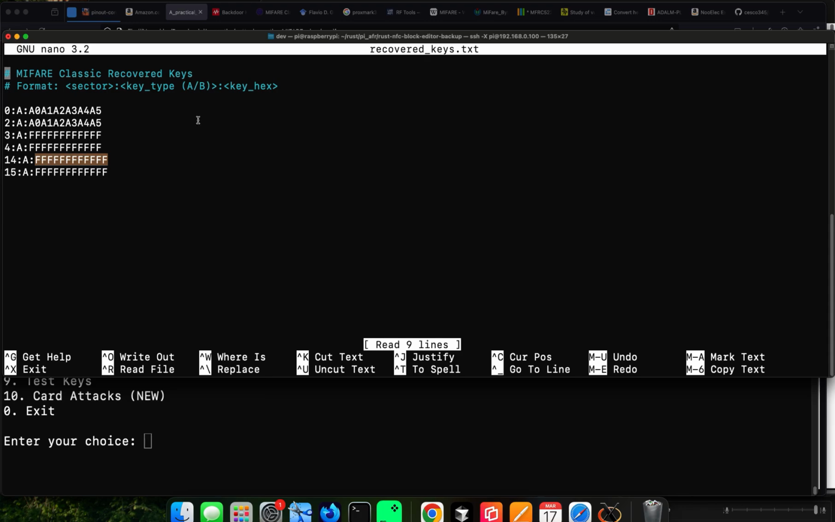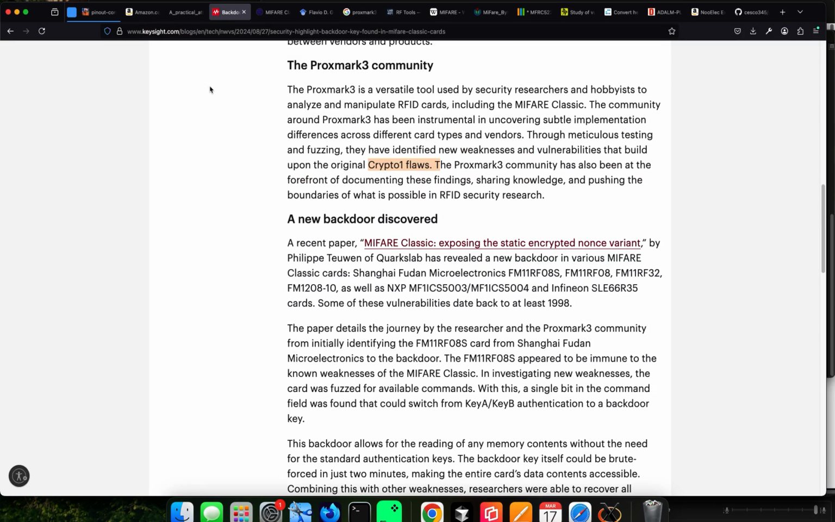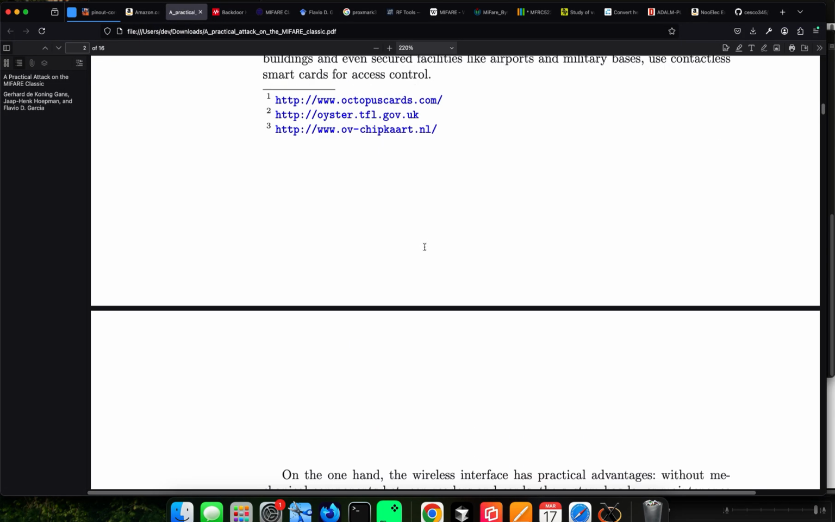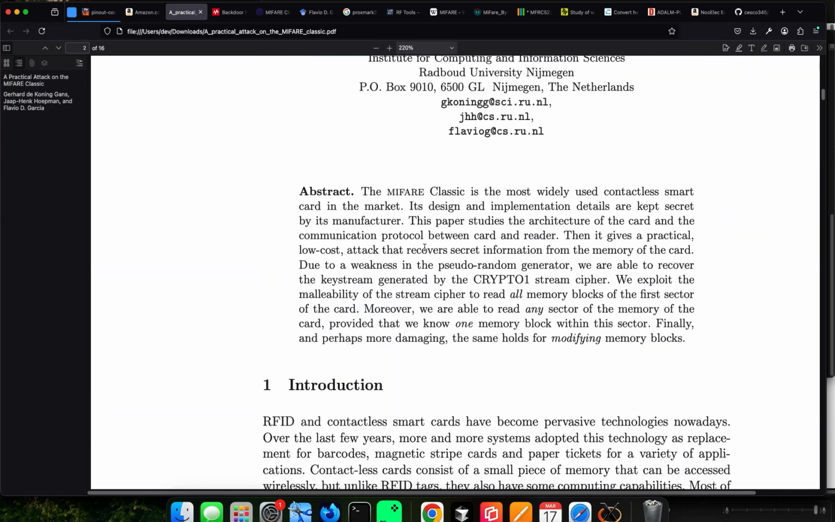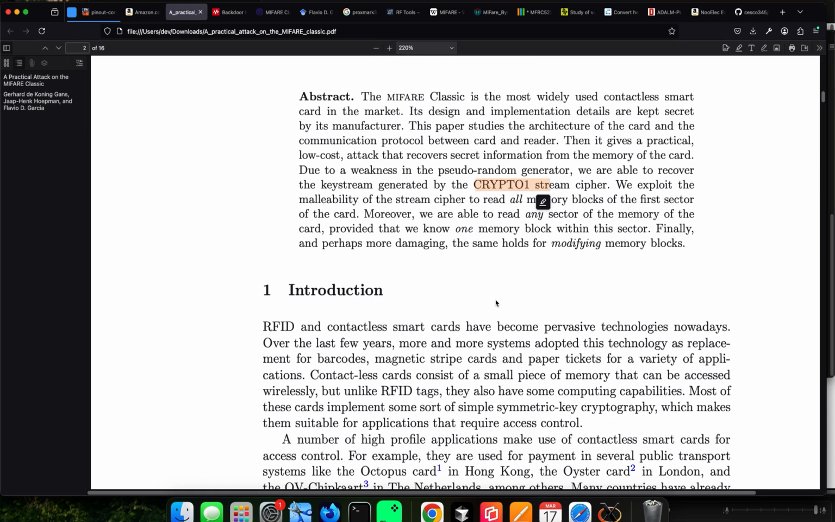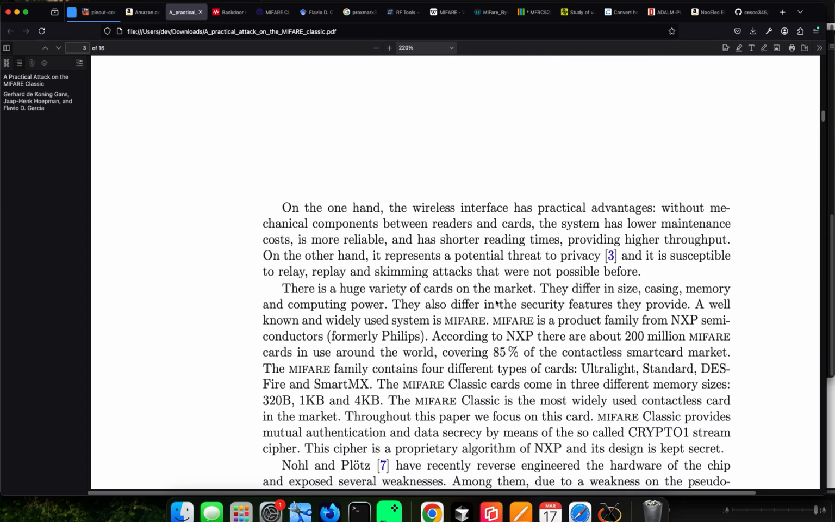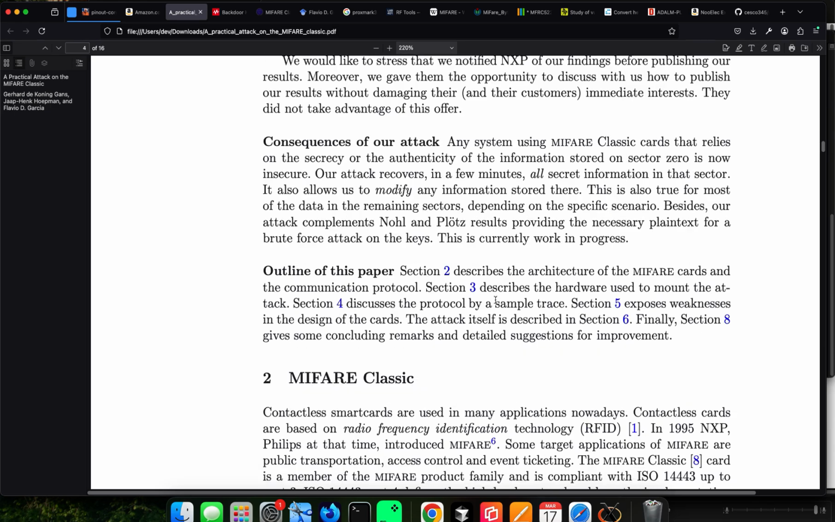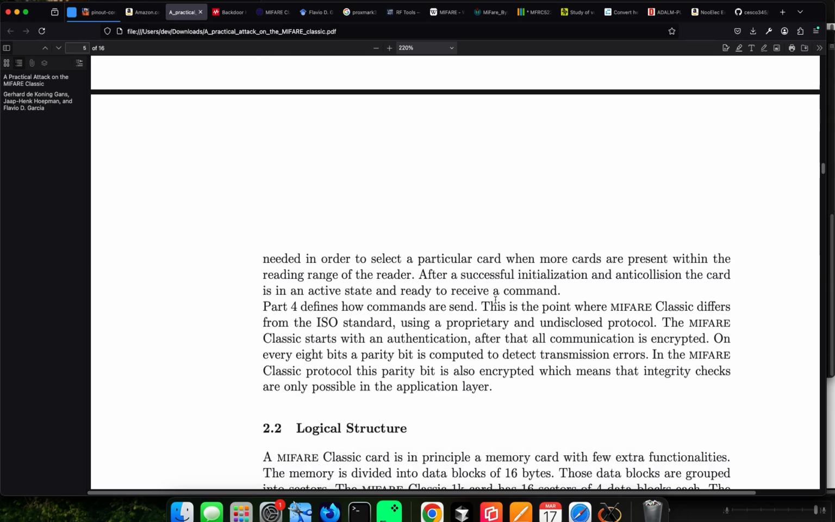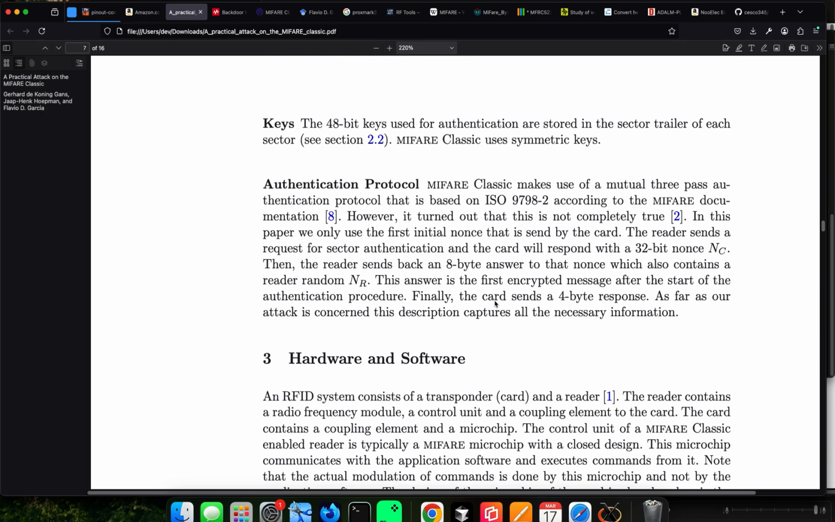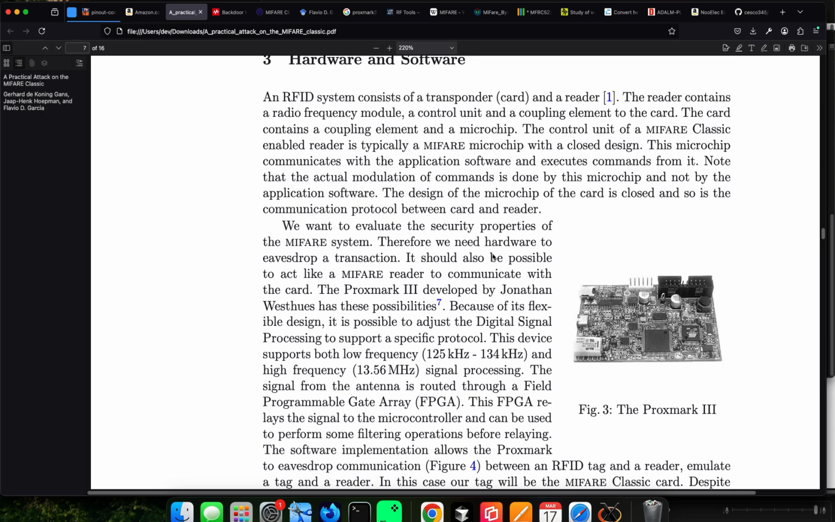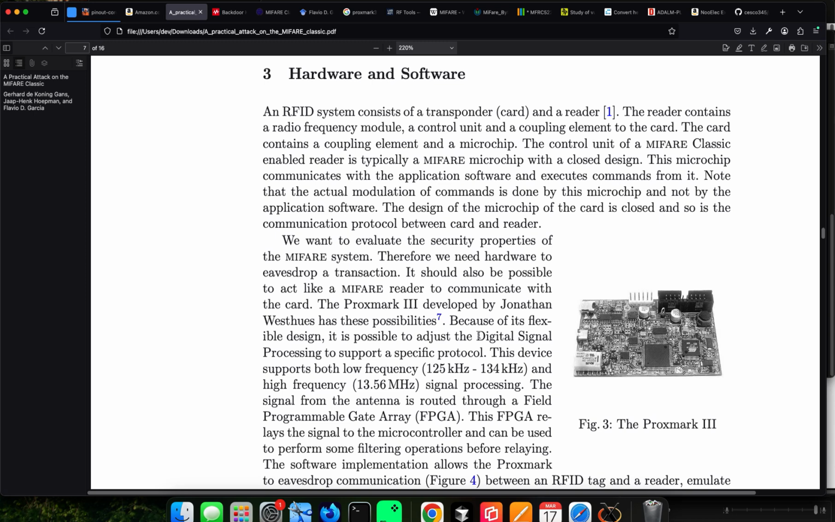Like I said, this is based on this paper, and if you know a little bit about this stuff, it's based on the Crypto1 cipher, and you can go and read this paper. It's a very good paper. When it came out, it was a huge deal, because he showed how easy it was to break into MIFARE cards. He was using a Proxmark III.